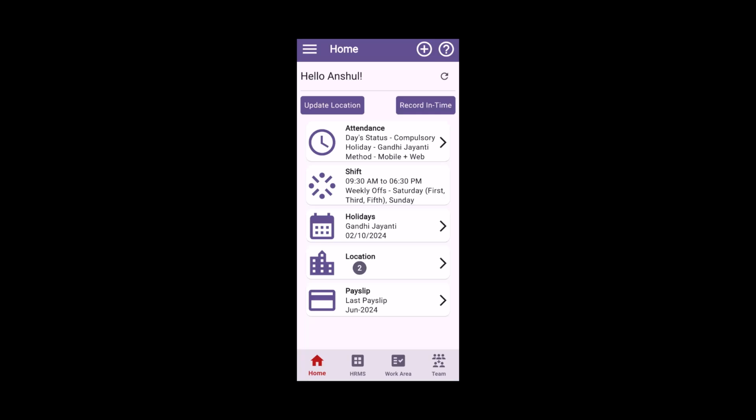Attendance features on the mobile app. Before we talk about how to record attendance on the mobile app, let's understand the various features on the home page. As you can see, there's a record in time button. There's a status of your current day's attendance. So today is a compulsory holiday. That's why status is showing as a compulsory holiday. You can see your shift.